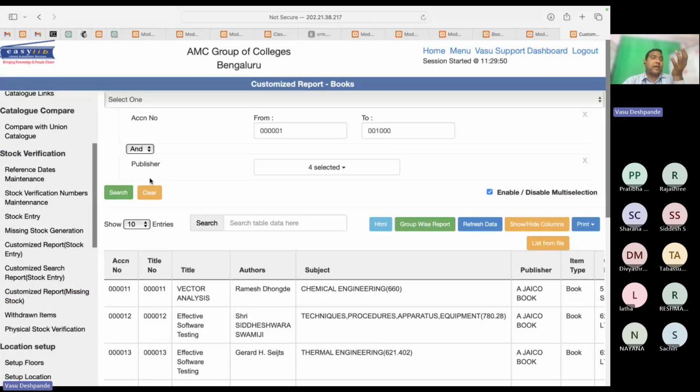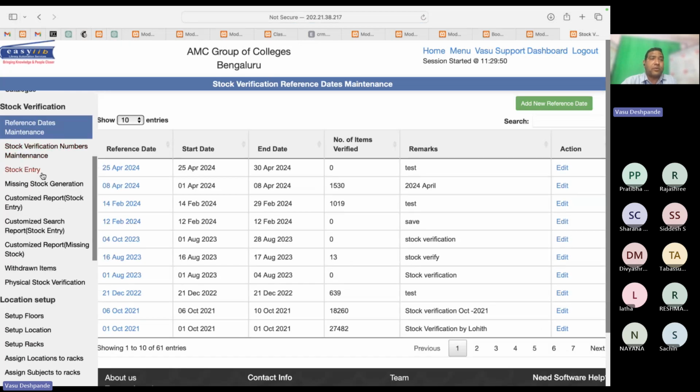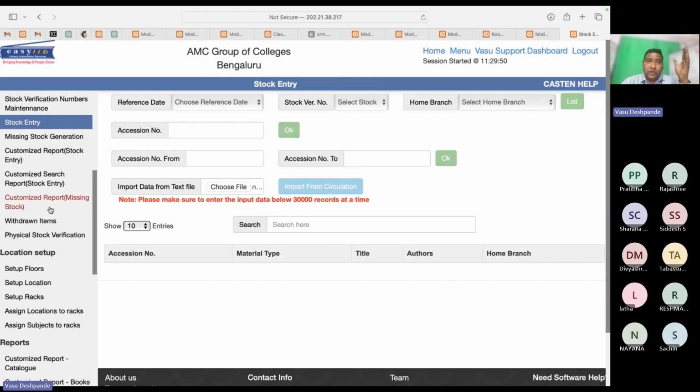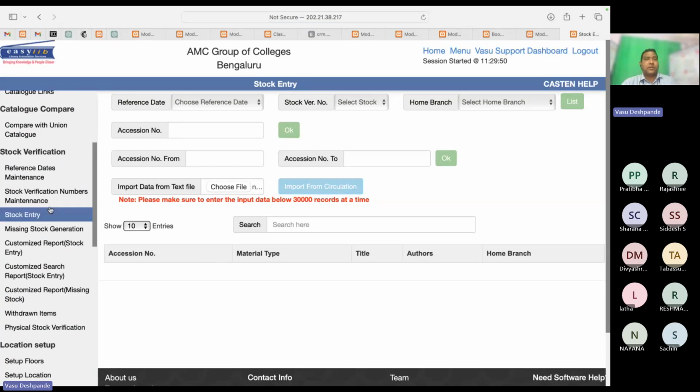If you have RFID, it makes the job easier. Suppose this is an RFID gate reader or the RFID reader, you go in front of the almirah and just scan like this. Everything comes over here, connected to Easylib, and all of that is marked as stock verified. So there is stock verification. You can do stock entry, missing stock generation, customized reports, you name it. It goes so deep over here.